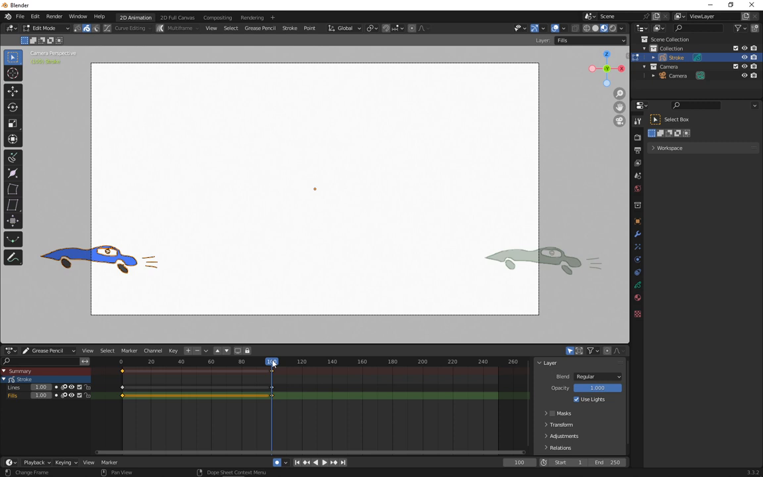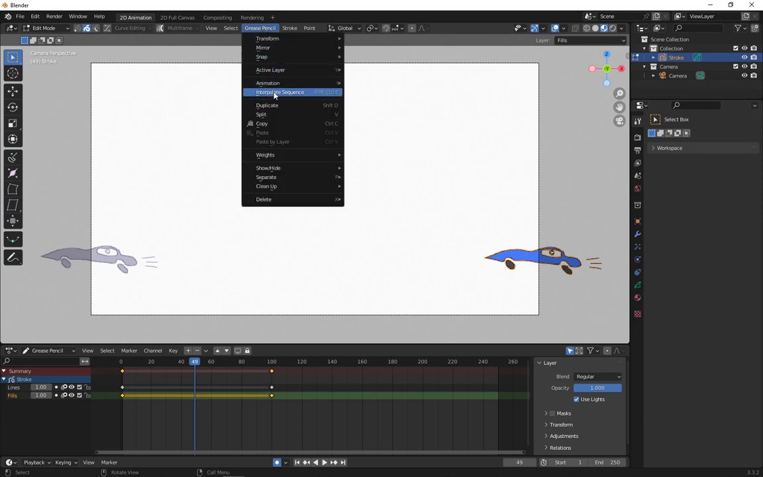And that's because we have not done frame interpolation yet. So we need to tell it that we want to fill in all of the frames between 0 and 100. Fortunately, it's not hard to do. In edit mode, you have to be in edit mode. We go to grease pencil, interpolate sequence.